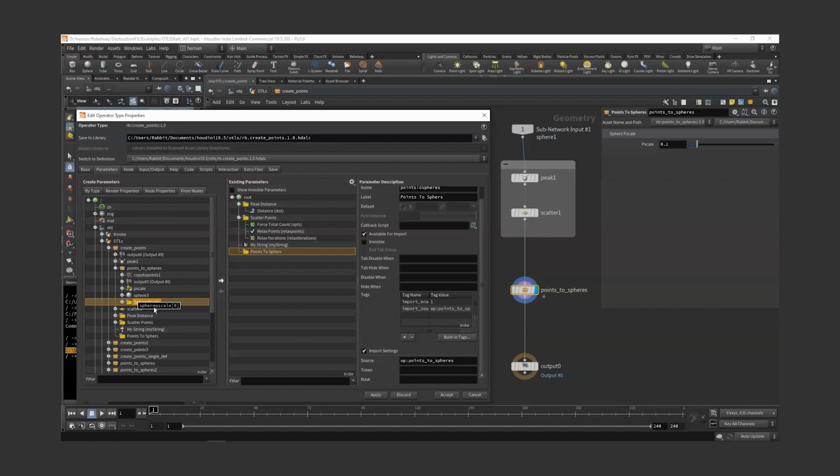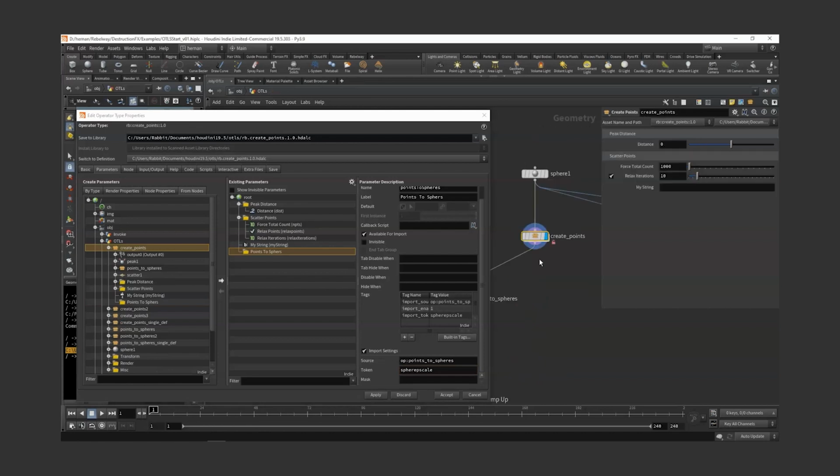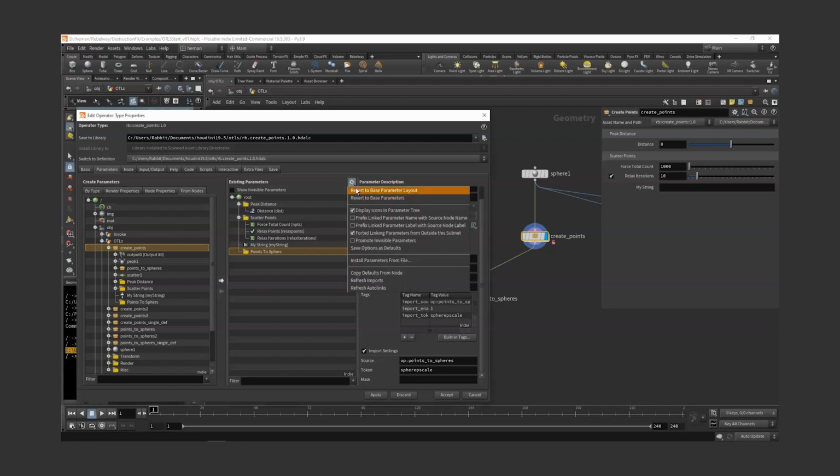So what I'm gonna do is write the name of that folder and then press apply. And what's going to happen is that if you go to a top level OTL, you will see that nothing changed. What you need to do now is click this little cork icon and then hit the refresh imports option.